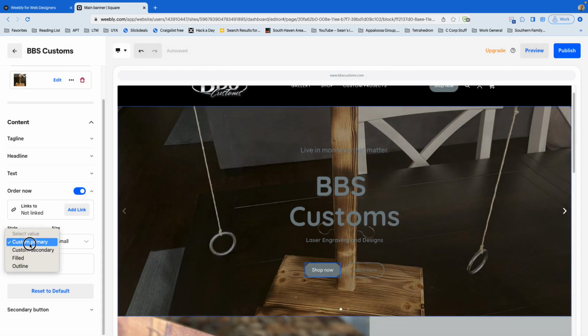And then we can select the style. So we can do custom primary, which is this style, gray filled with white text. We can do custom secondary, which is gray outline with the gray text. We can do filled, which is the same as custom primary, and outline, which is the same as custom secondary. But we'll do this custom primary, and then we can select whether we want it to be large or small. Now, in this instance, it doesn't change a whole lot, but it does change some.